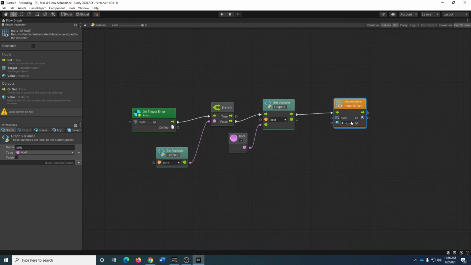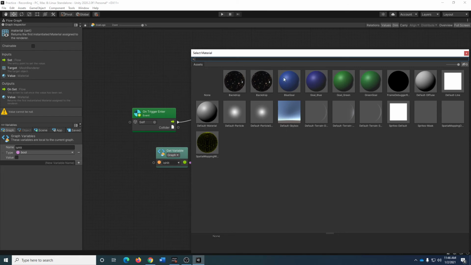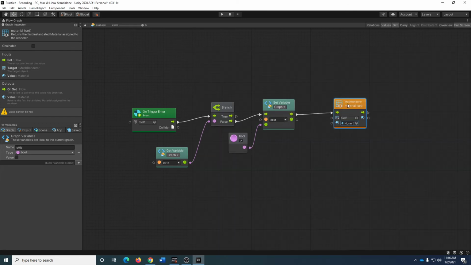How do I add in the material? Because this is an asset. It's not in the scene. So I can't directly link something in here. I mean, I suppose I could directly link in a material. You know, I could directly link in the blue goal material here. But what if I don't want that? What if I want the user to define that?